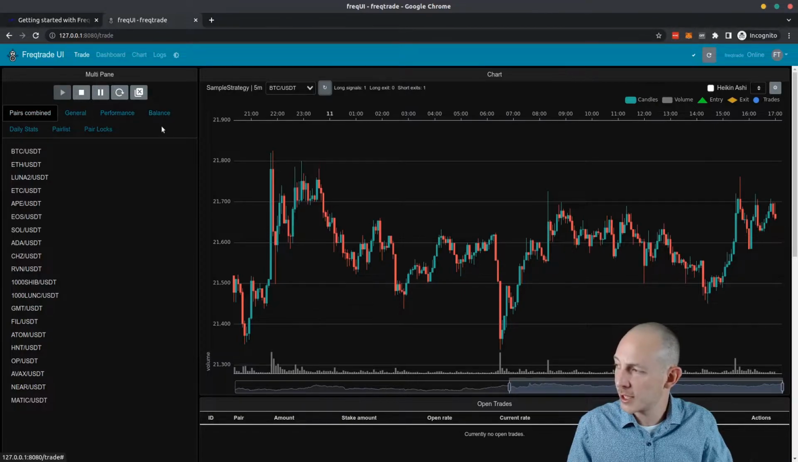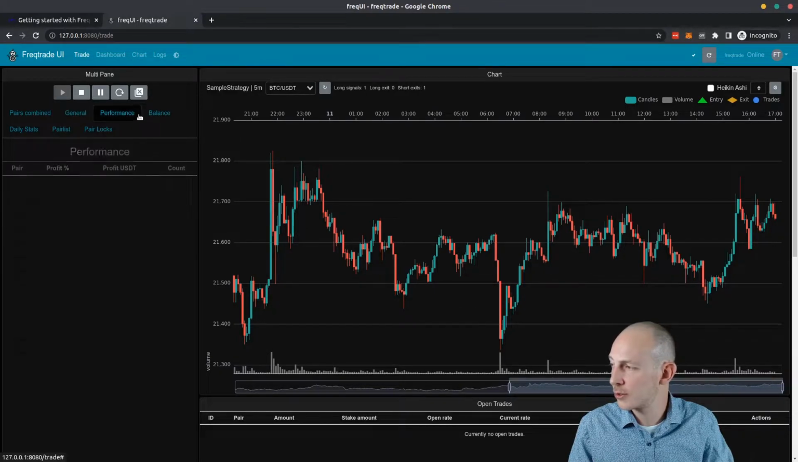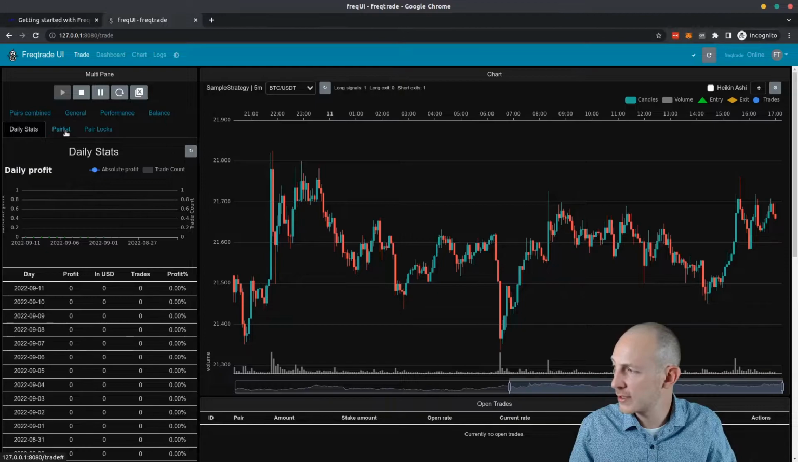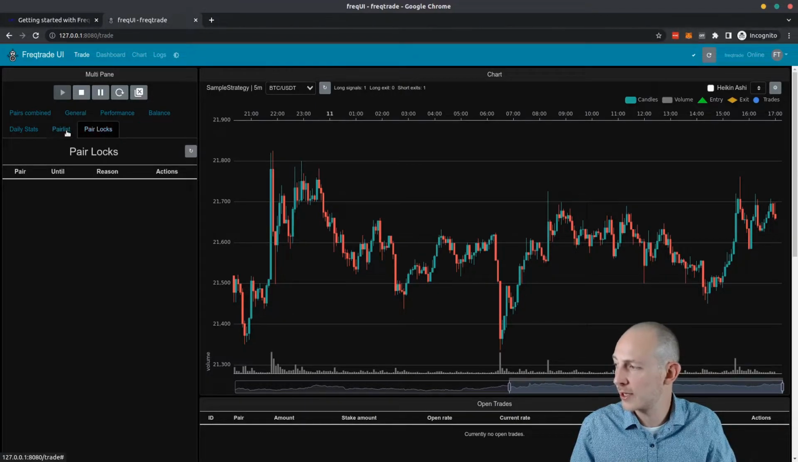Here you have a couple of tabs. In the trade view, the list of trades, general information about the bot, performance statistics. We obviously don't have some. The balance of your bot. It says simulated balance. Daily statistics, a pair list, and pair logs.